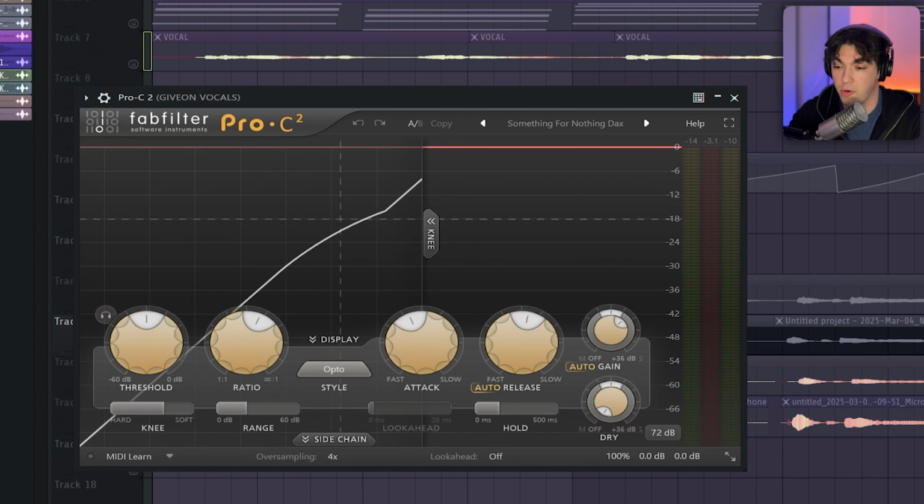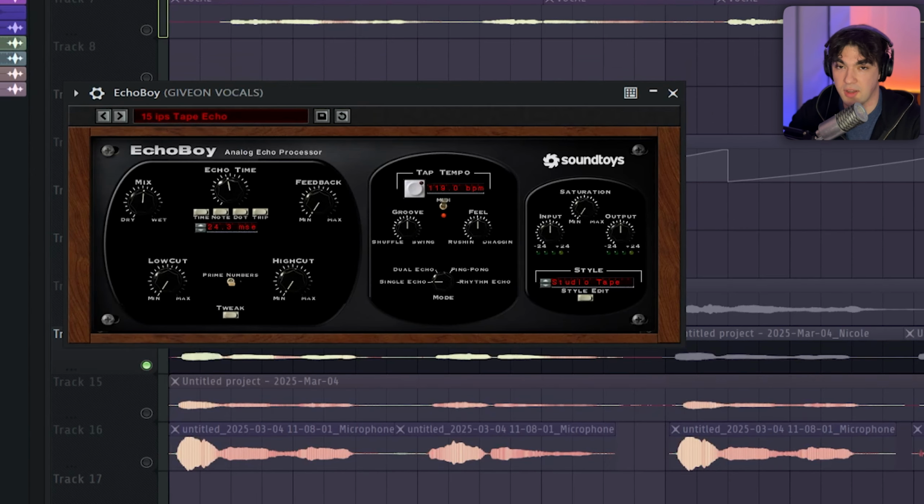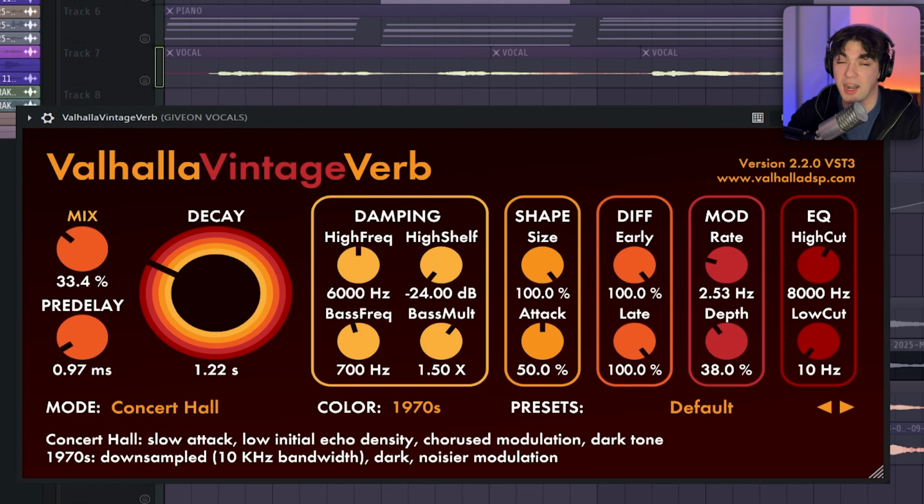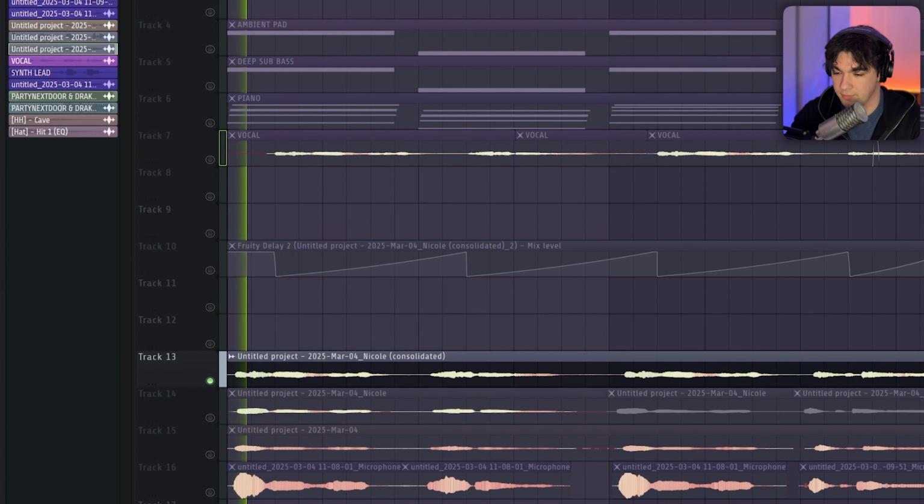From here on now, any effect is optional, but what I like to do is, and you can copy this, always make sure to add a compressor first. After that, I like adding this very tight delay. I use Echo Boy, and after that, I just add this reverb.